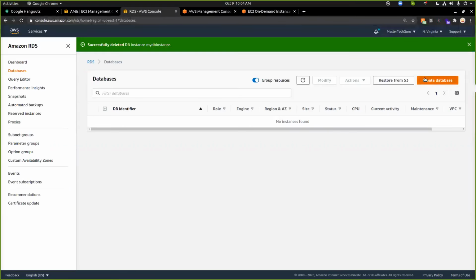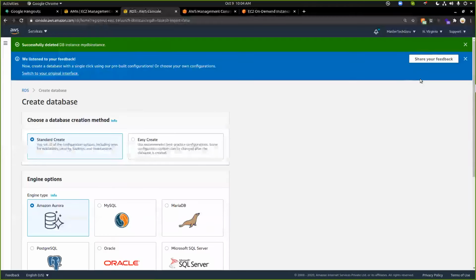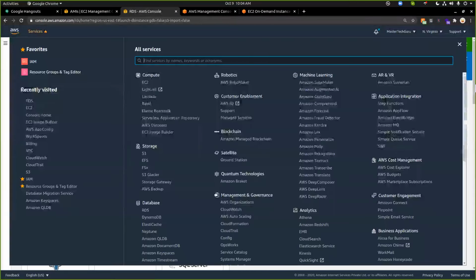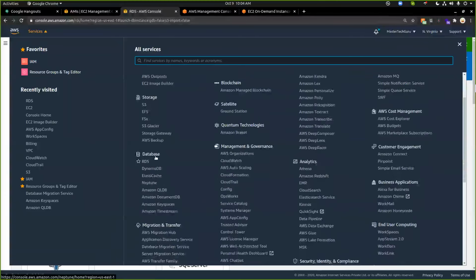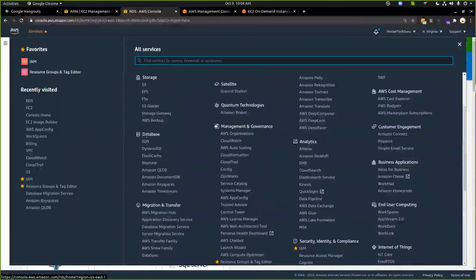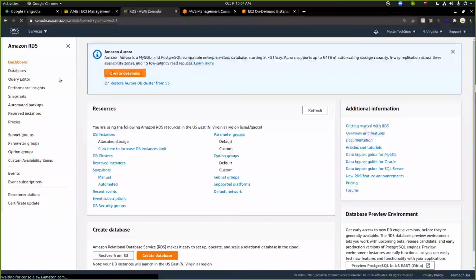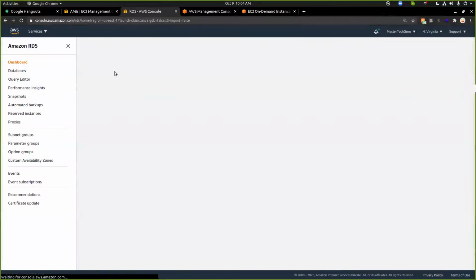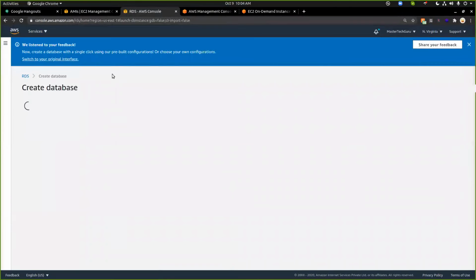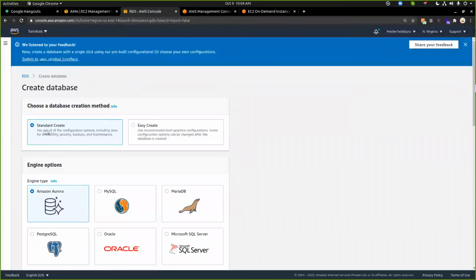Now if we go to the console, here we'll click on create database. Sorry, so first we'll click on services, then if we scroll down under databases, we'll find RDS. I'm there already. I'm where you are with create database. So create database, and we will go with standard create.